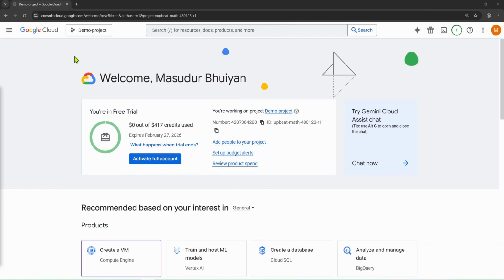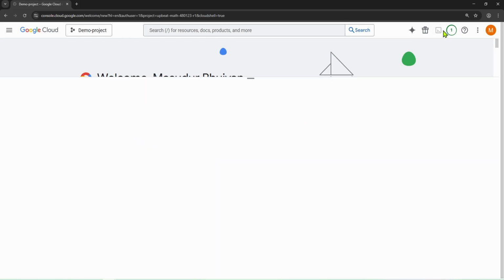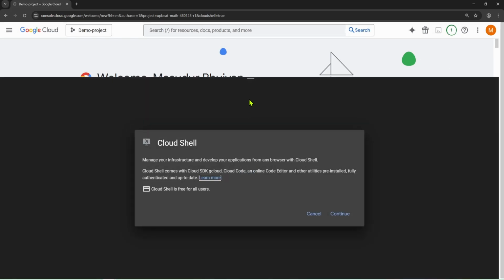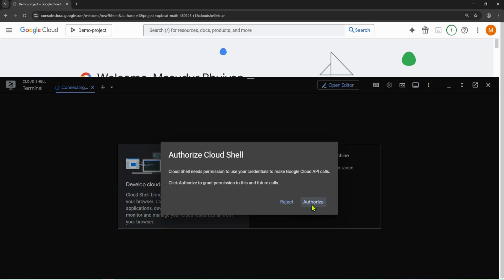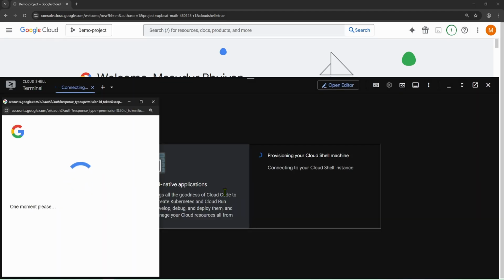All right, I'm already inside my Google Cloud console and I'm working under the demo project. So first we need to activate the Cloud Shell. Continue. Authorize.